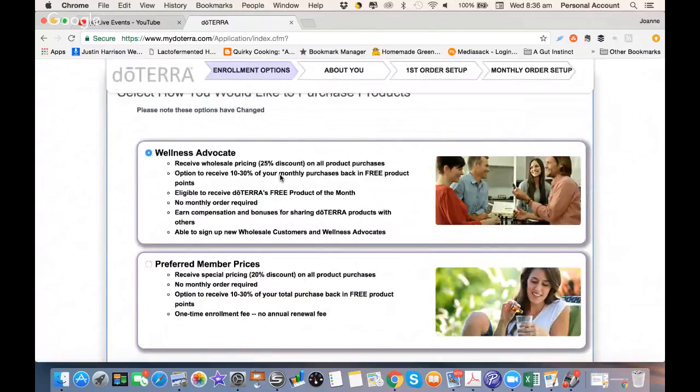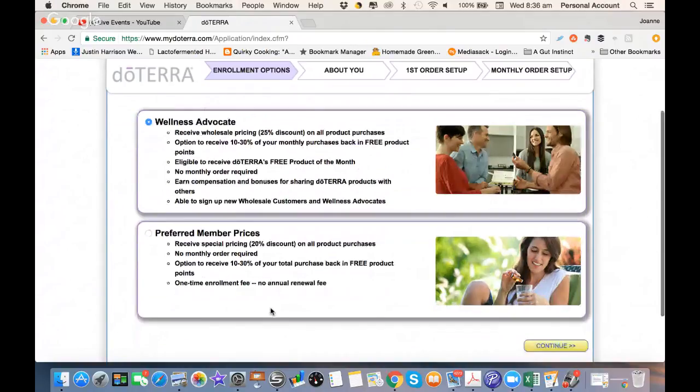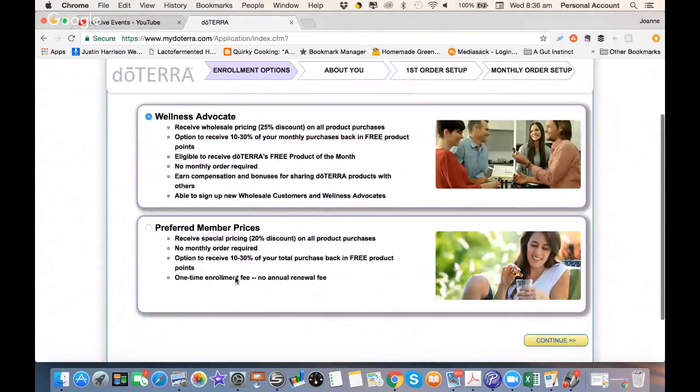It gets you the best discounts, gets you the product of the month. There's no monthly ordering required. It's the best value. It gets your customers the most discount off their oils. We've never gone near preferred member prices. It's not something that we're trained about in Australia at all. So we always go with the wellness advocate.